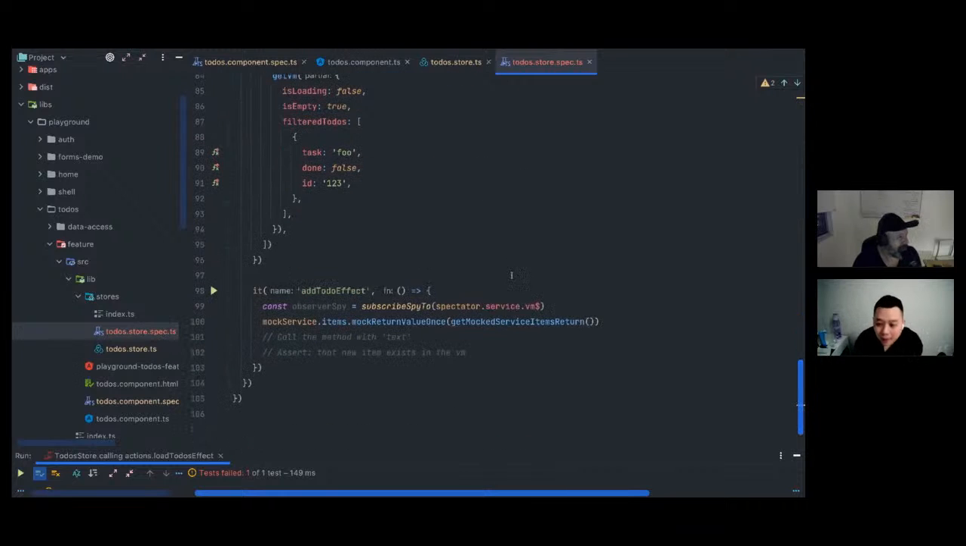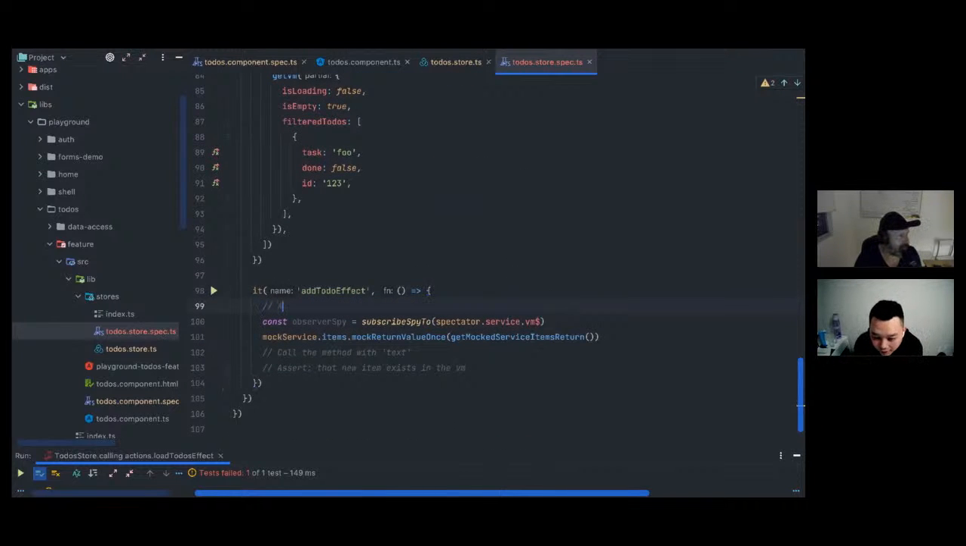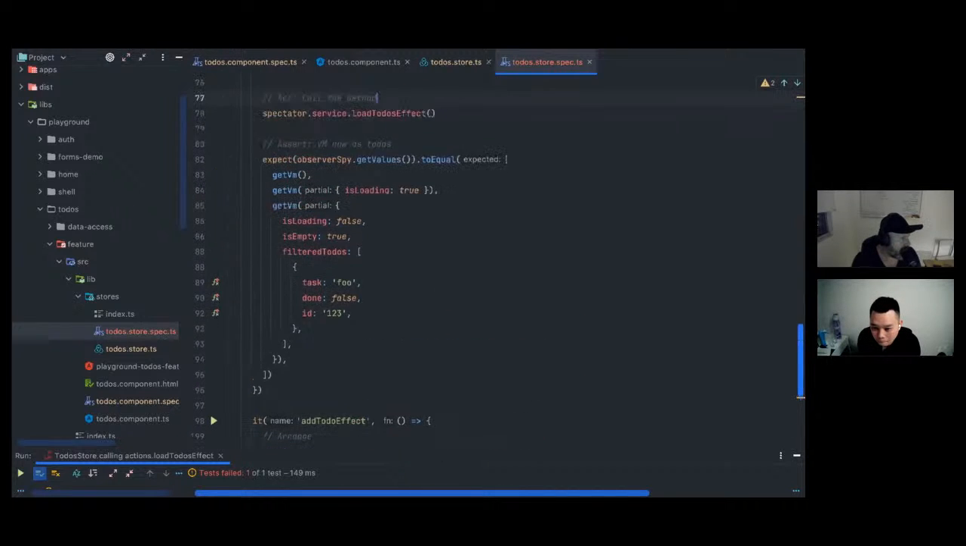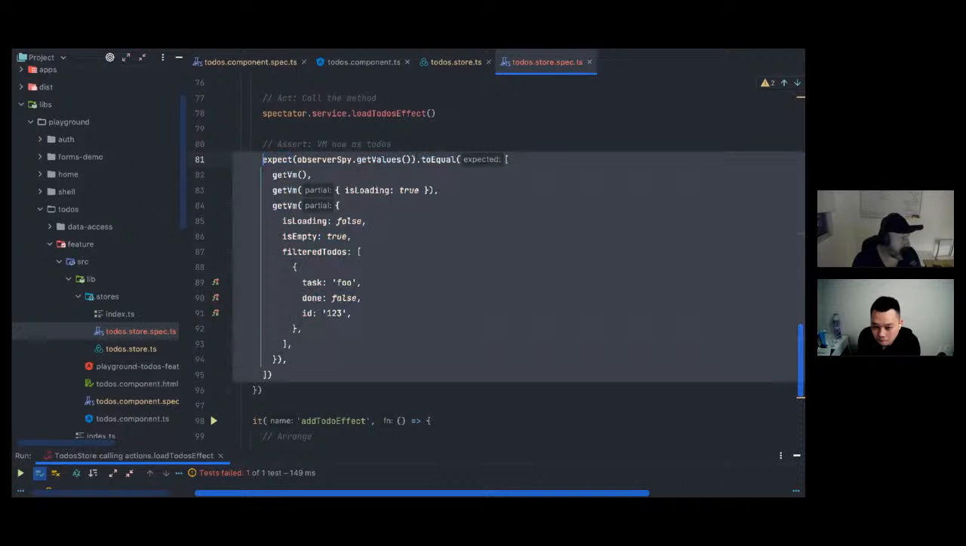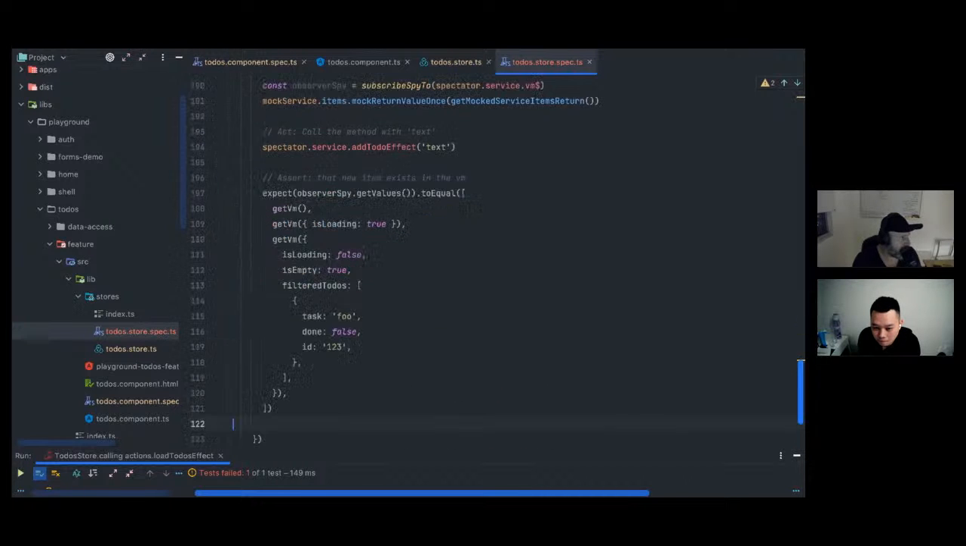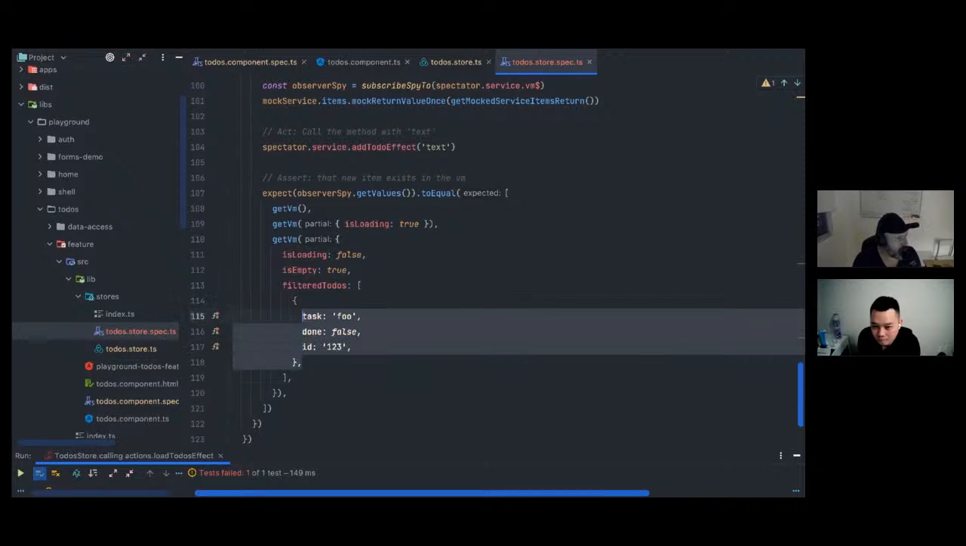So that's going to be the arrange. I'm going to annotate it here until I can dream the 3 words. The act is going to be call the method with text. Now it's going to be add to-do effect, and this takes text as a string, so we don't need to take into account the method here that we had before, where it was an input value. And then exists in new VM, I'm just going to go ahead and copy this whole block, and make sure that this one has another one.